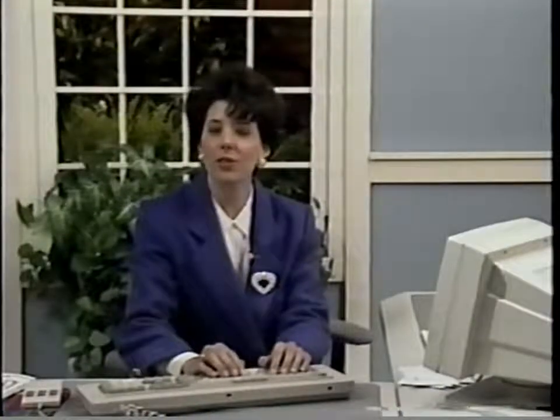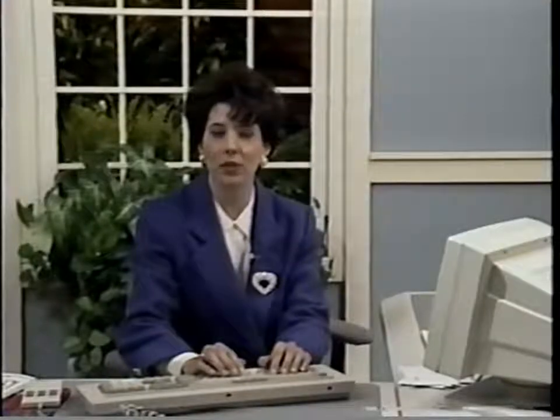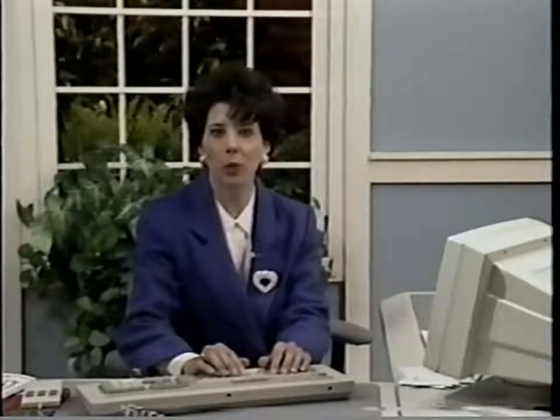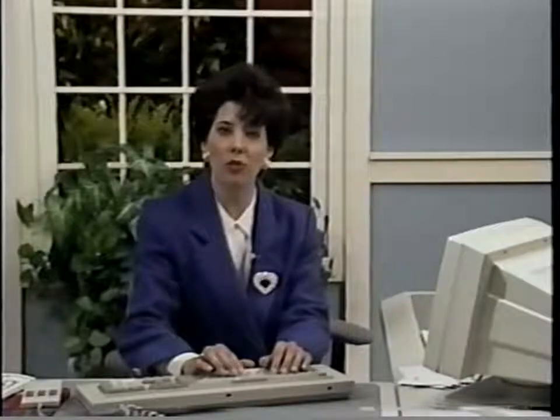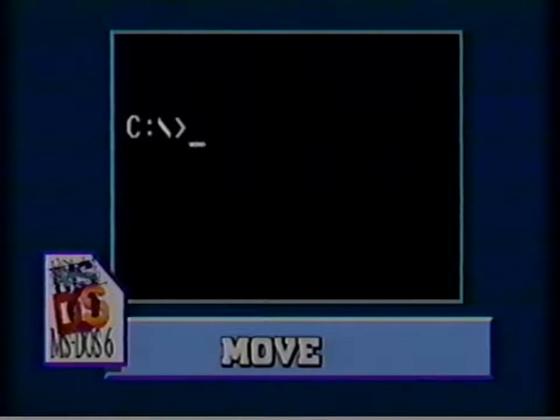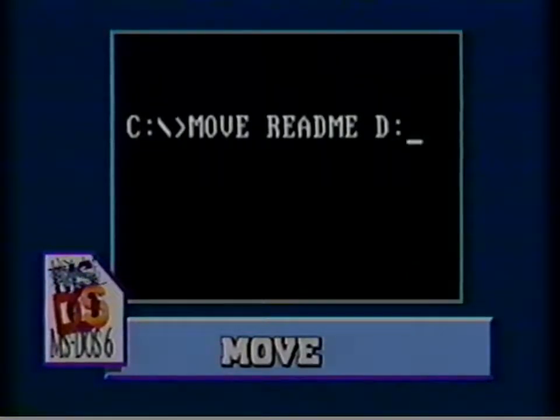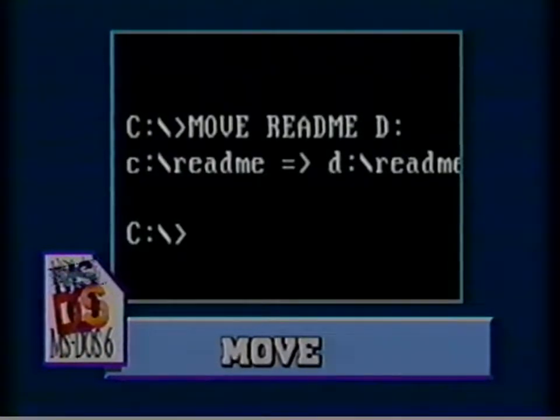So far, we have used the copy commands to make duplicate copies of our files. Now let's suppose we want to move a file from one directory to another. We could copy the file to the new directory, then go back and delete the old file, or we could use the DOS move command. To use move, just type MOVE space and the name of the file you want to move, space, and the location where you want the file to be moved. DOS makes a duplicate copy of the file in the new directory, then deletes the old file.